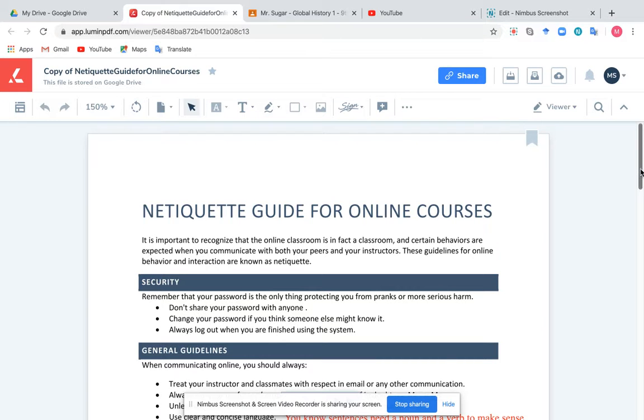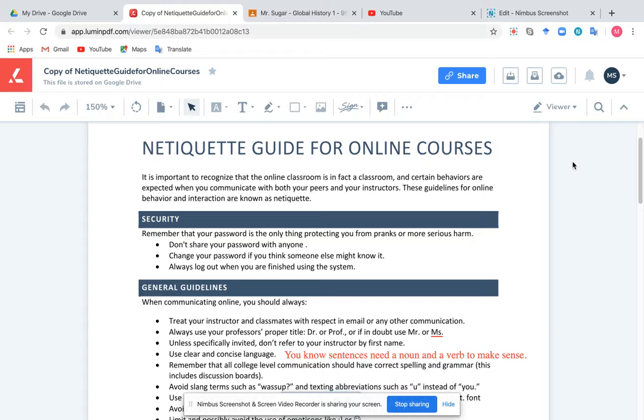Okay, everyone. So we're going to be learning today about Netiquette, and we're going through the Netiquette guide for online courses. It is important to recognize that the online classroom is in fact a classroom, and certain behaviors are expected when you communicate with both your peers and your instructors. These guidelines for online behavior and interaction are known as Netiquette.